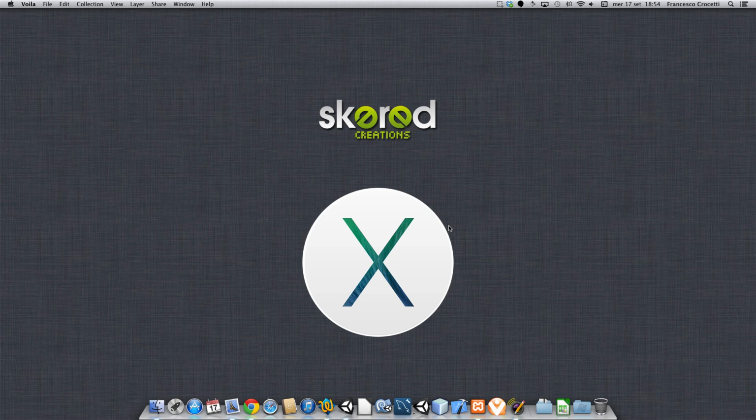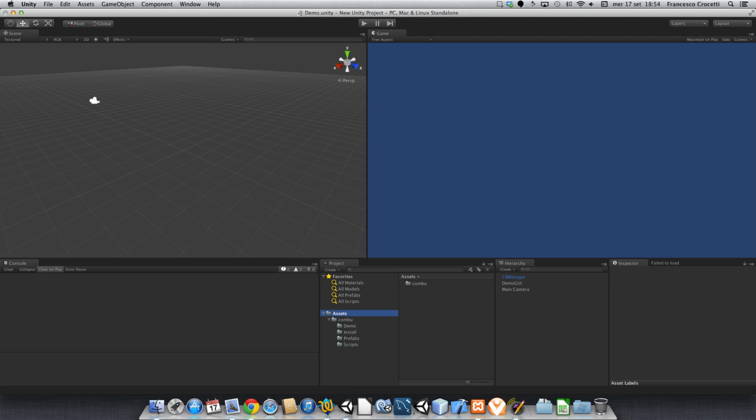In this video we will teach you how to install and configure the Combu package. So first of all, let's create a new empty project in Unity and import the Combu package. In the install folder, you will find two files: combudb, which is the SQL script that will create the tables in your database, and CombuWeb, which is the compressed file that contains the files to be uploaded to your web server.